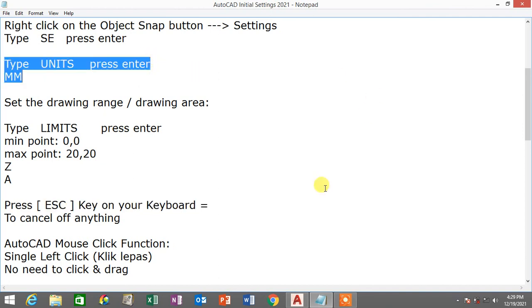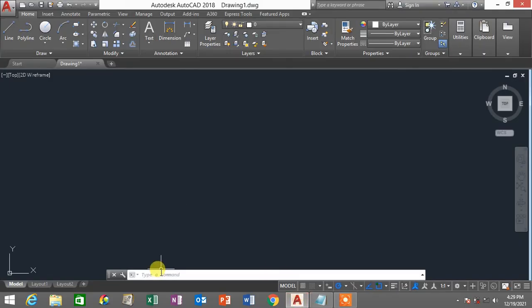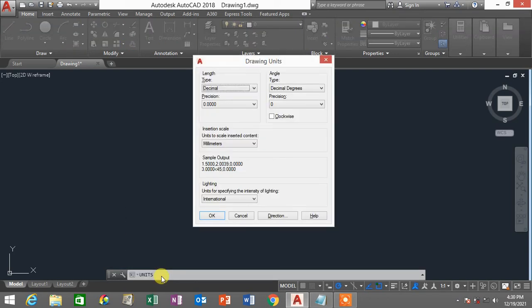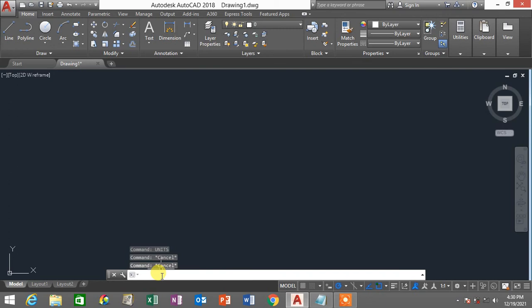If anything goes not as planned, you can just type the command back, type UNITS, enter. If you made a mistake, or you are not sure, you can just press escape. So I'm pressing escape right now. You can cancel that. You see when I press escape, the command panel is showing cancel, cancel, cancel. So pressing escape is like canceling the command which you are currently typing.